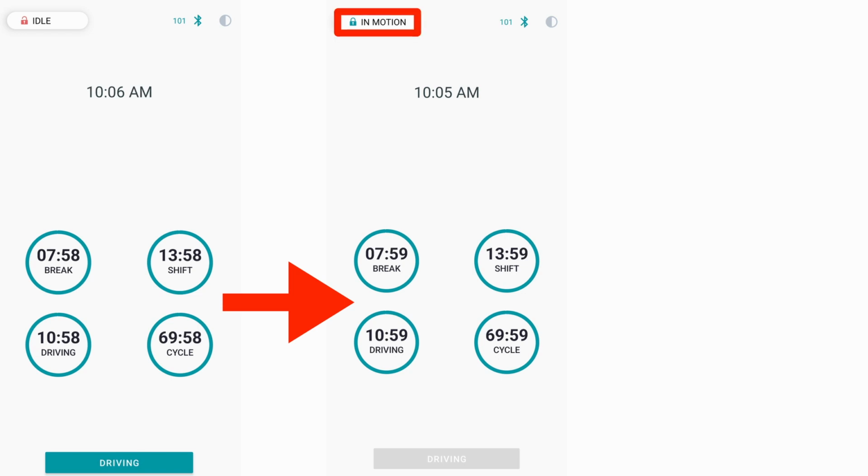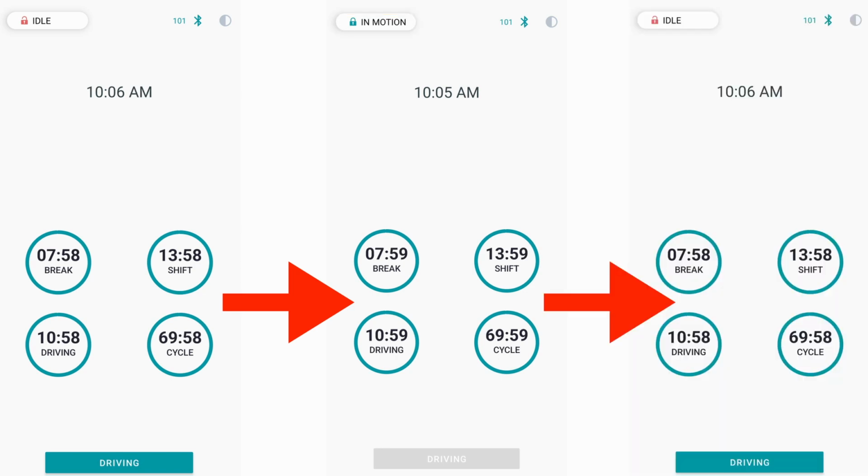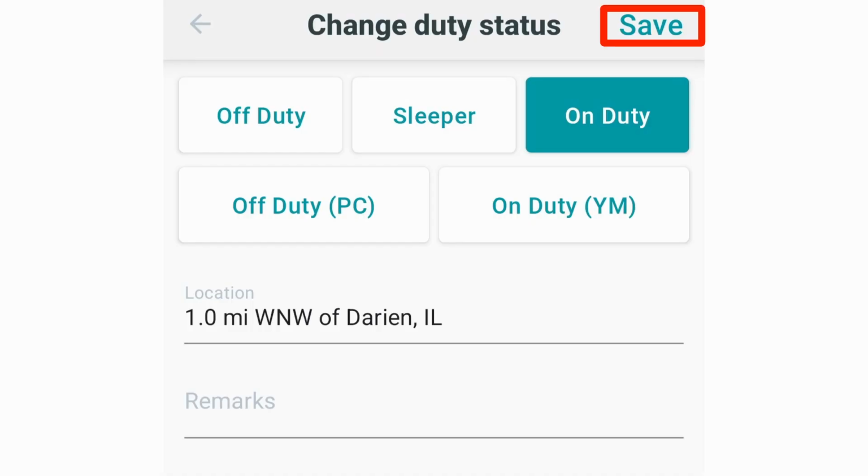While in motion, you cannot change the duty status. If you stop the vehicle, the status will change to idle. During idle, you can change your duty status. Press on the driving button at the bottom of the screen and choose the status you wish to switch to.